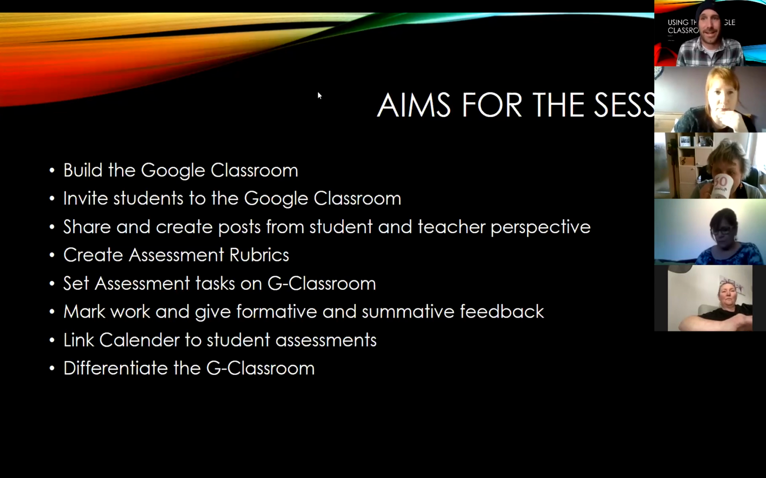We're going to look at how to set different assessment tasks using a Google Classroom. And then we're going to look at how we can use this to mark work, give formative, summative feedback. And then we also have linking the calendar to student assessments. And then I'm going to show you just some ideas of how to differentiate the Google Classroom. So this session is all about getting you set up, using the software so you can go forward.